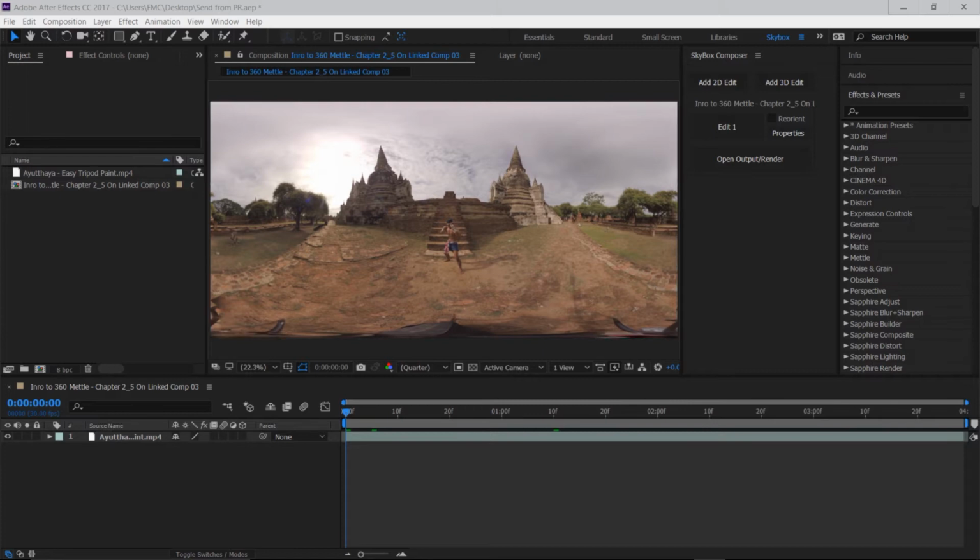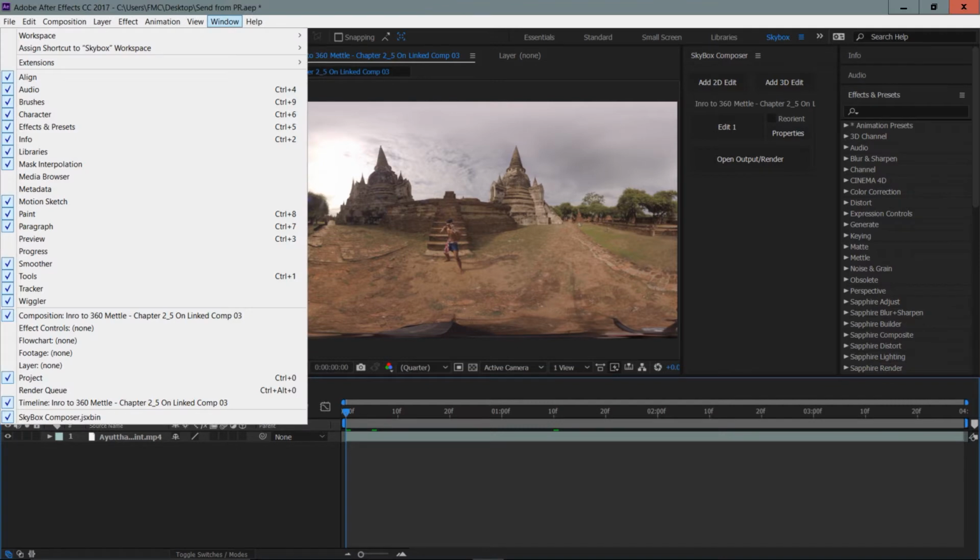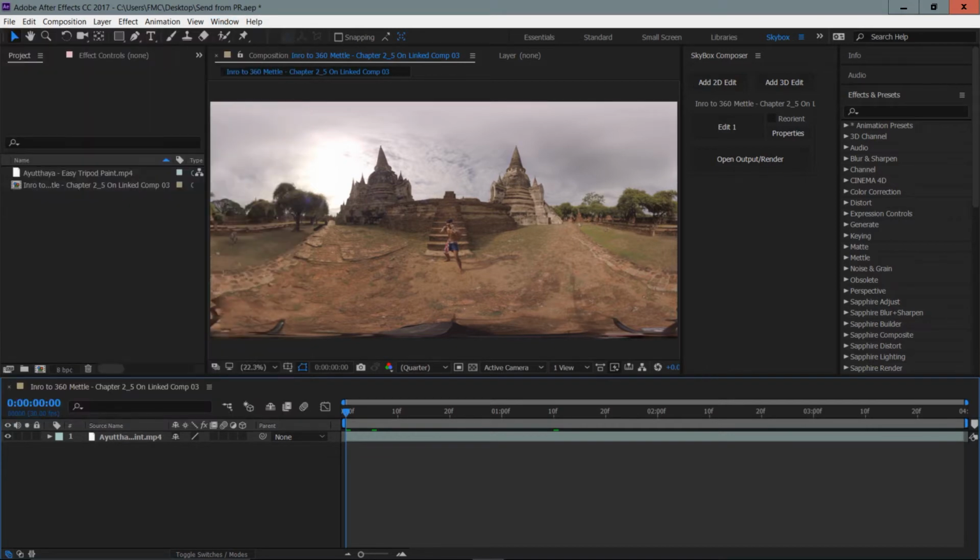One part of Studio is SkyBox Composer that you'll see here. And this is a script. Once you download this and place this into your script UI folder, you can access it from the window menu, SkyBox Composer. Now I use this so much in After Effects that I actually have a SkyBox workspace, which just brings up my Composer window or that script. And here you'll see on your timeline in After Effects the clip that we brought over that got placed into an After Effects comp.